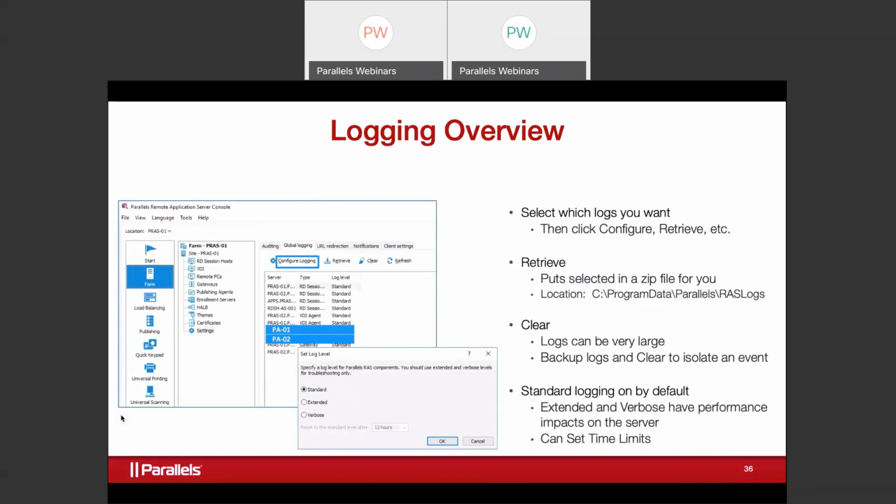Now, standard is on by default, but you can add extended and verbose logging. Some of the logs I'm going to show you, where I'll list what all the logs are and what they tie to, only exist if you've got extended logging on. That's the only way they work. Verbose logging gets pretty aggressive. At that point, you're probably looking at engineering-type data that would be more useful for the development team than anything. Extended and verbose in particular have a performance impact on your servers, right?